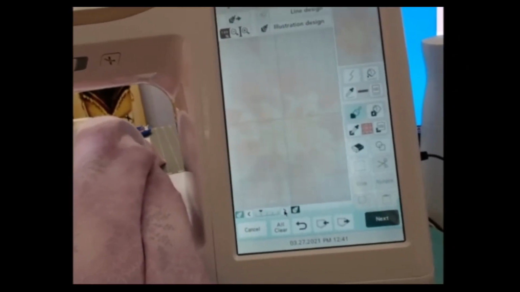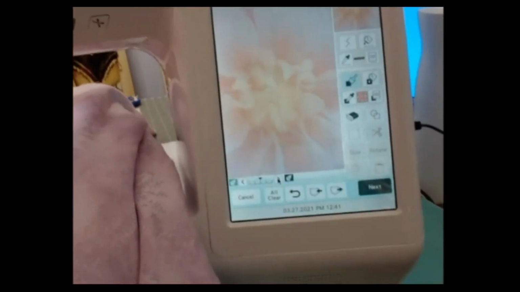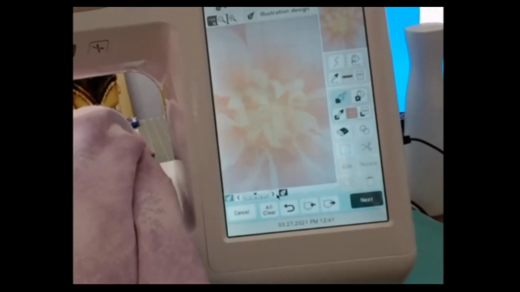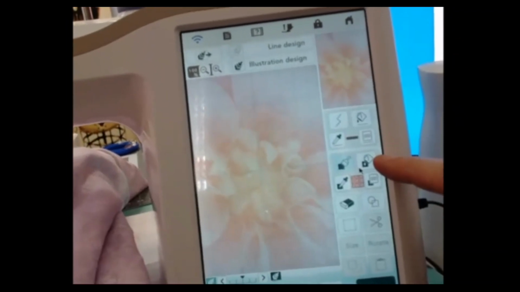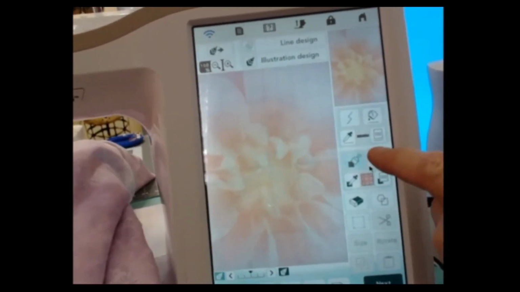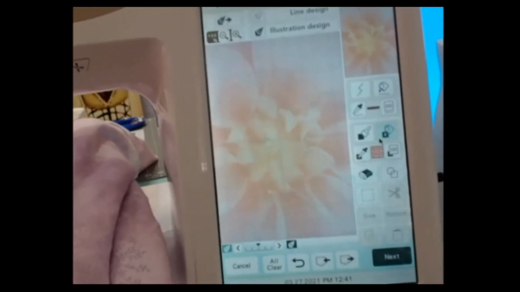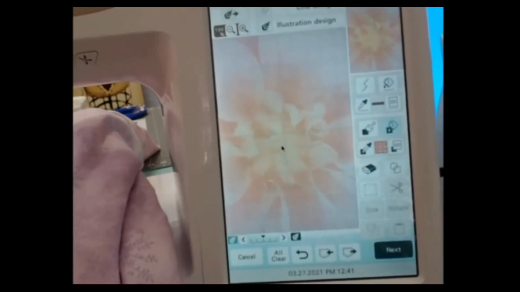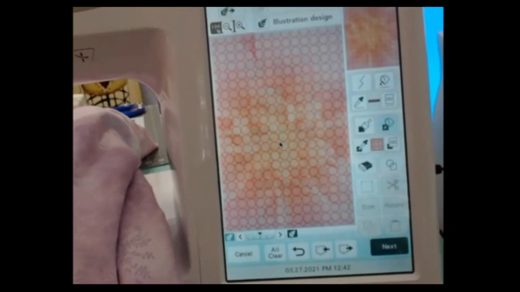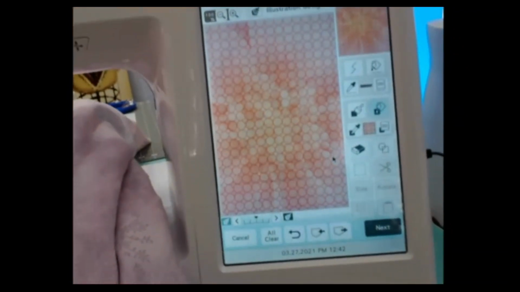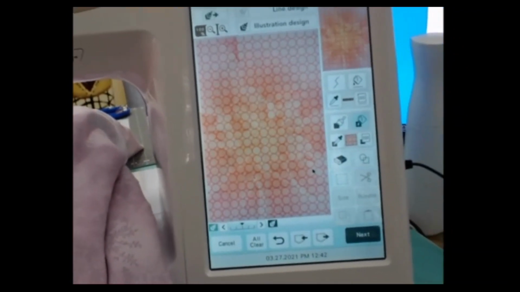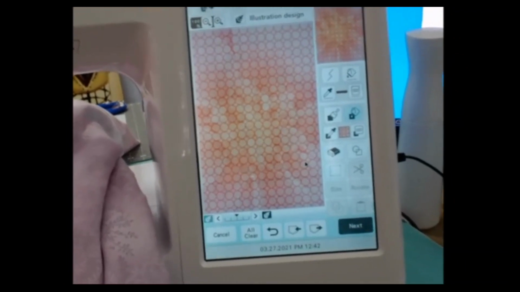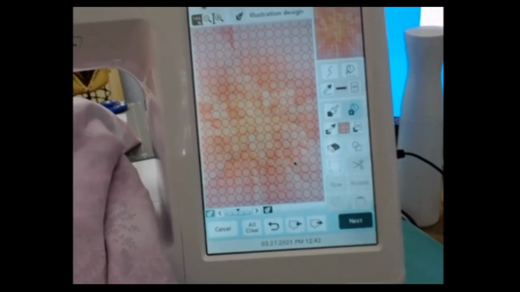I'm going to turn my background image up to about 50% so I can see the design on it. I'm going to come here and I'm going to highlight the region fill bucket right there. And then I'm going to click inside of my outline. Just go to the center and click. Okay, so look what happened. That tells me I had a hole in my outline somewhere. It filled the entire screen.